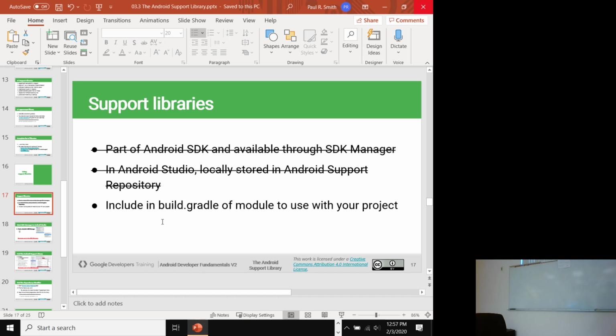That's all gone away. It actually is downloaded now on a project per project basis. Does that make sense? So rather than saying, hey, I want to use constraint layout, so I need to download the constraint layout tools, I can skip that step. I just need to add stuff in my Gradle.